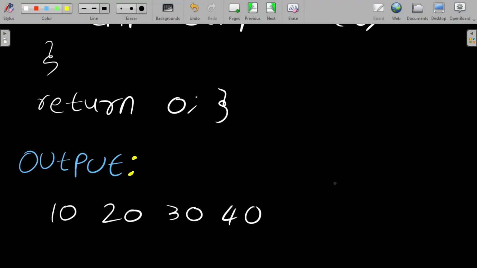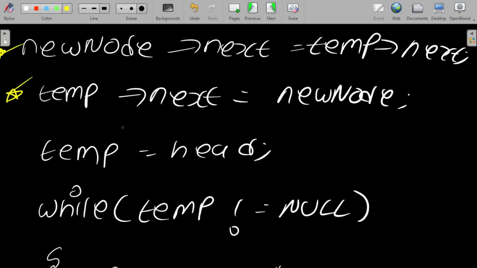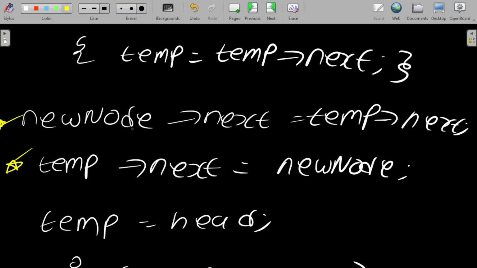Let me ask some questions. Why do we stop at the previous node? Because we need access to both sides of the insertion point, so we need access to both nodes. What are the two important pointer updates? New node of next equal to temp of next, and temp of next equal to new node.